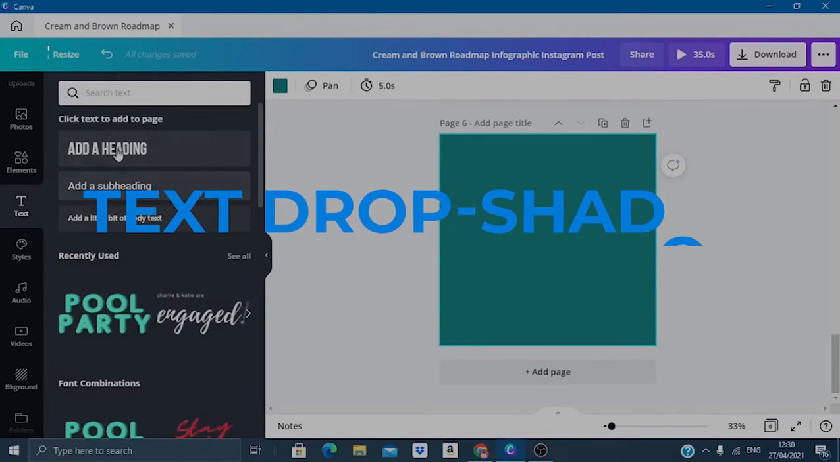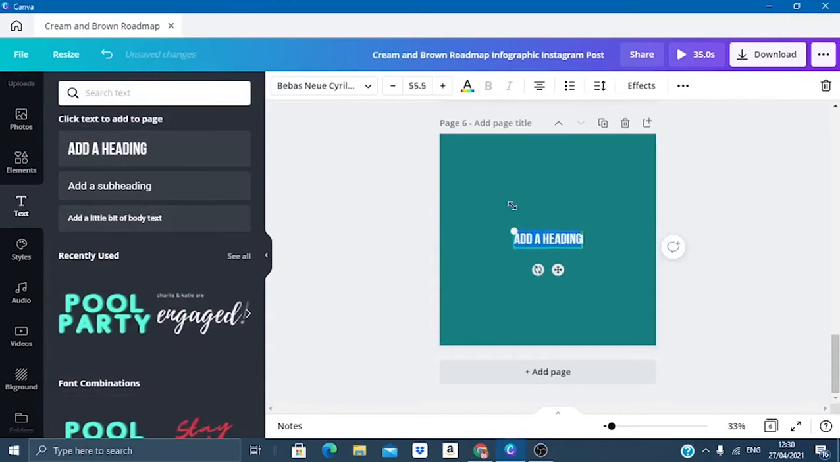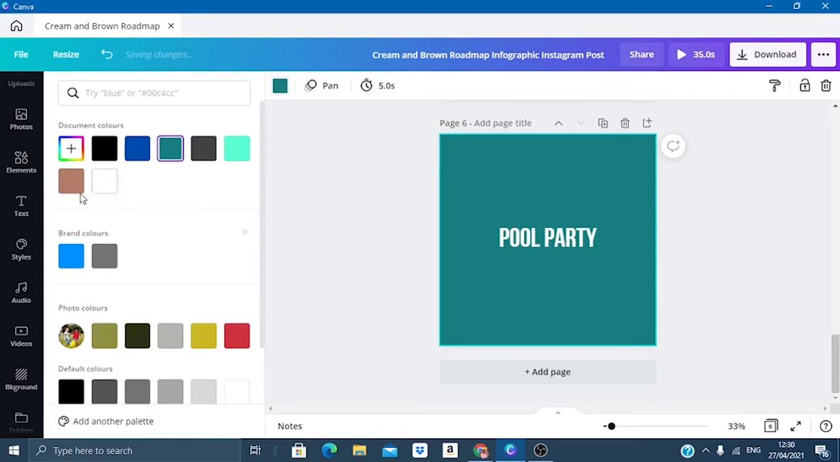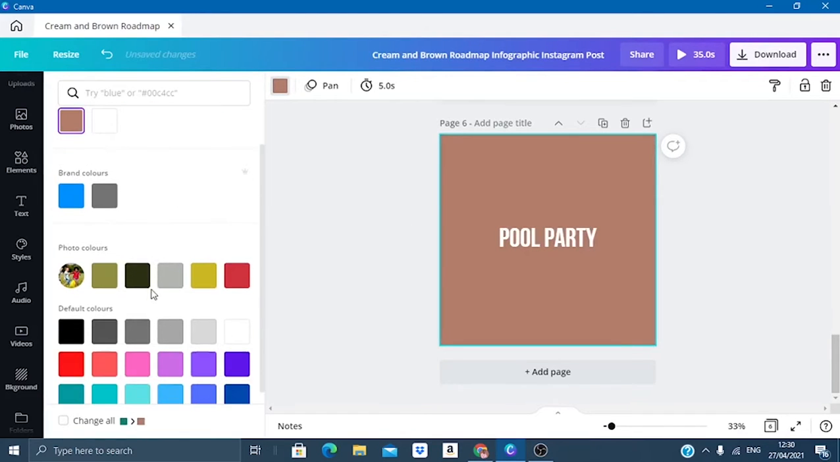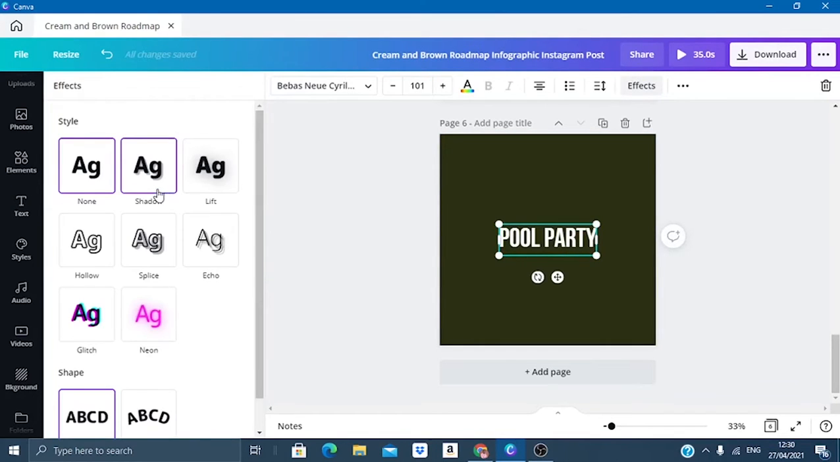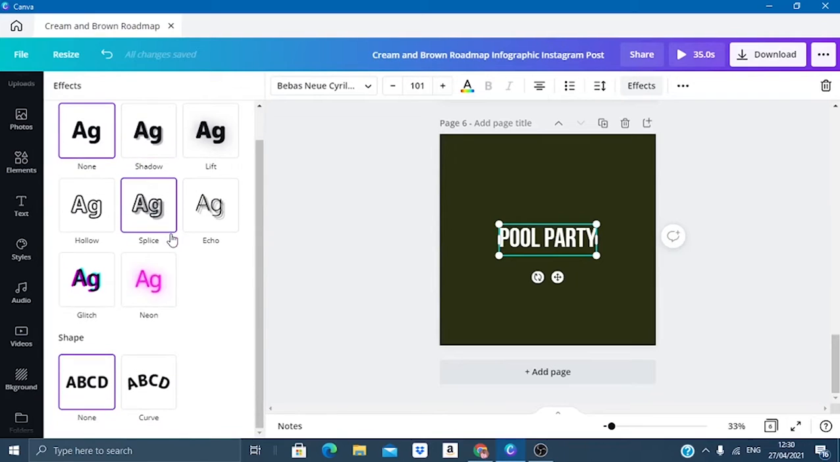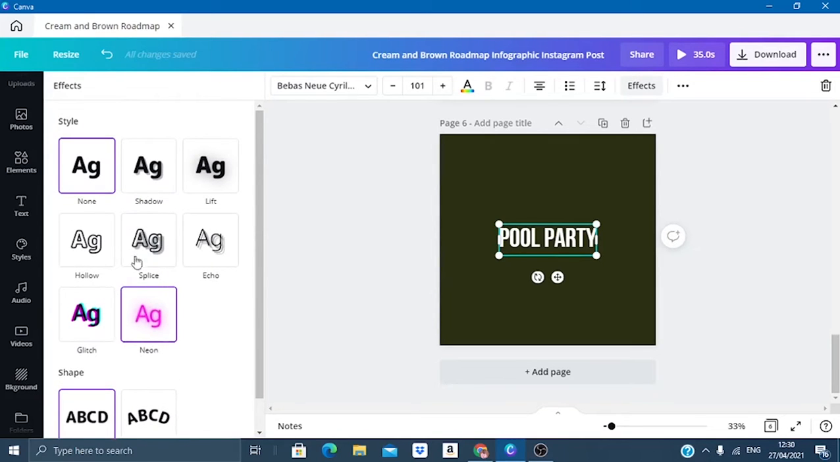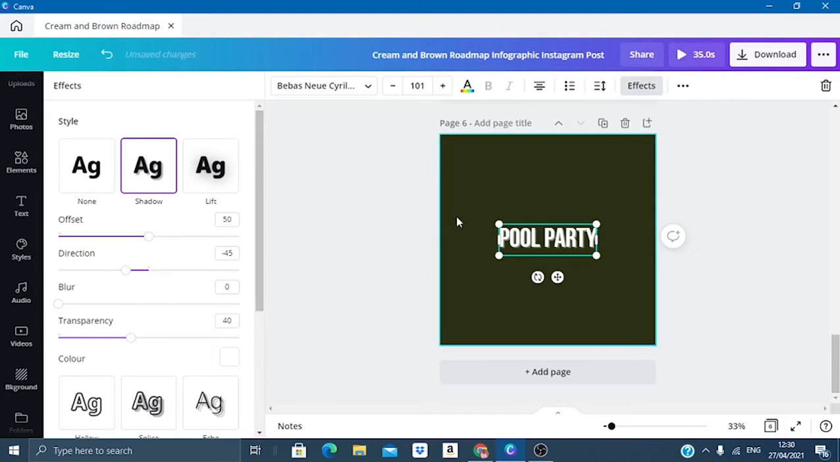Let's assume you write a text which is, let's say, pool party, and you change the background. That's your choice though. Let's use this. I like that. So now you can just go to effects because you can also add drop shadow to the text in Canva. I go to effects and type shadow. Now it could be offset, it could be like this. This depends on you. This is so nice too. Direction, any direction you want.